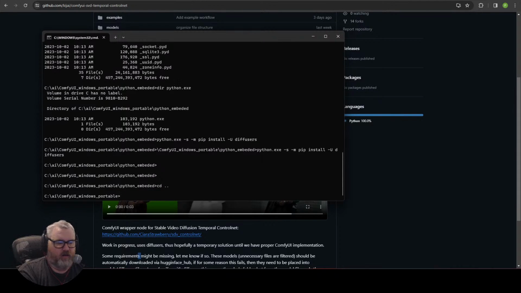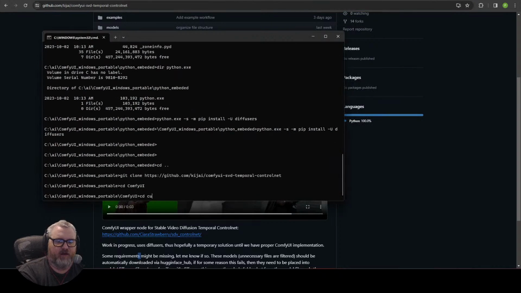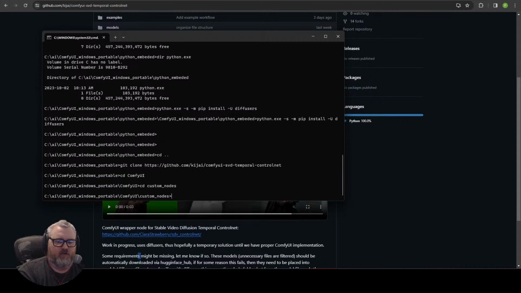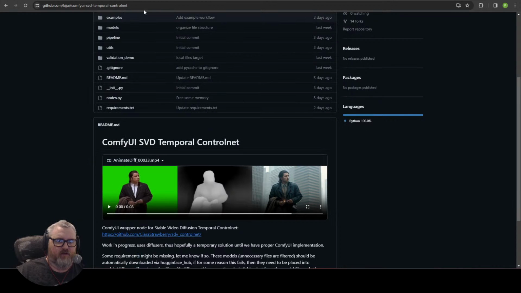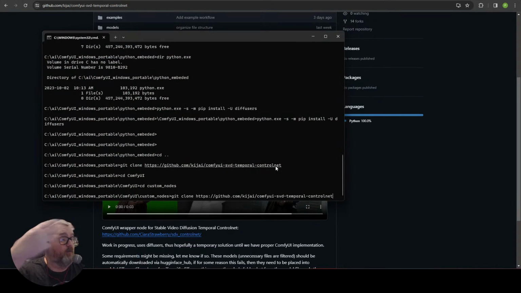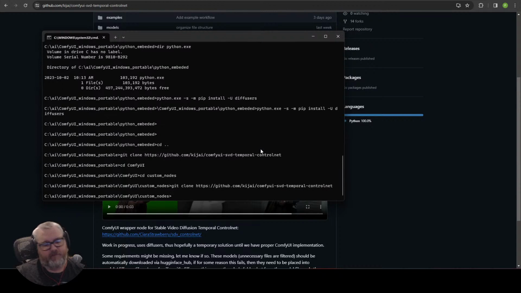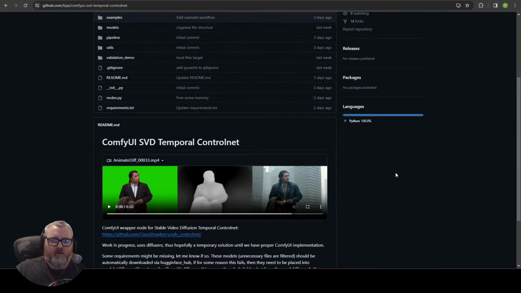And then, this one isn't in Comfy Manager, so you need to install it manually. You can do that by git cloning in the ComfyUI custom nodes folder. So you git clone and then paste in the URL to the ComfyUI Temporal ControlNet, and it will put the thing in place. Then you can reboot ComfyUI and it will install. If it fails, it's probably this other command you have to run, the diffusers command. So run that, and that'll get you all up to date.